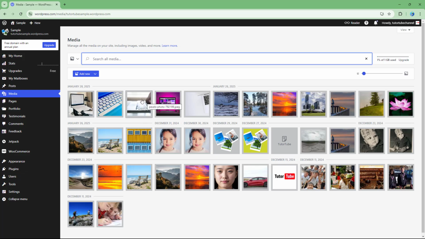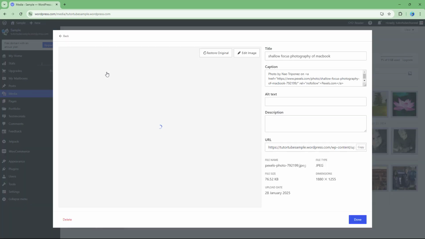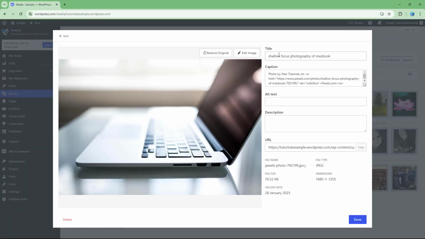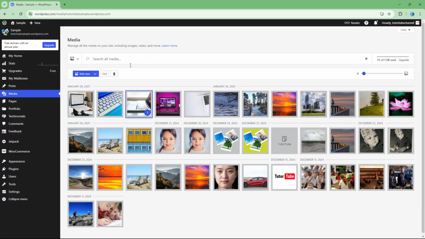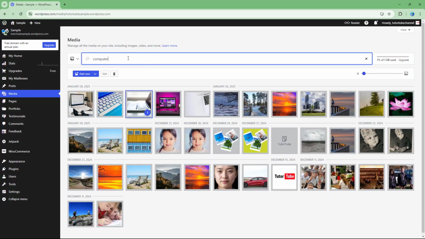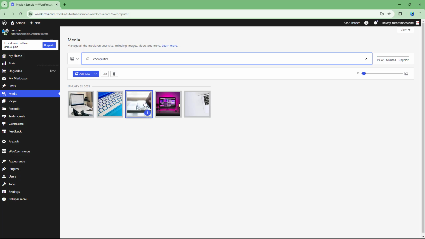doesn't have it. But what I can actually do is click and then click on edit, and you can actually see the title is shallow focus photography of MacBook. So I'm just going to go around and say computer right here, just like this, change the title. And now if I were to go around and type in computer, you can see that it is there now because I have changed the title.